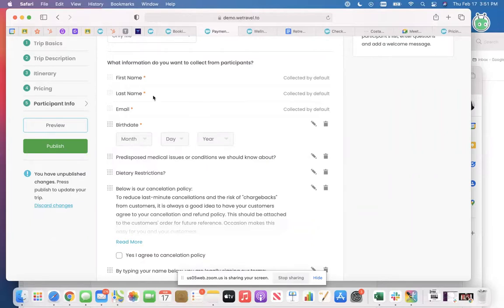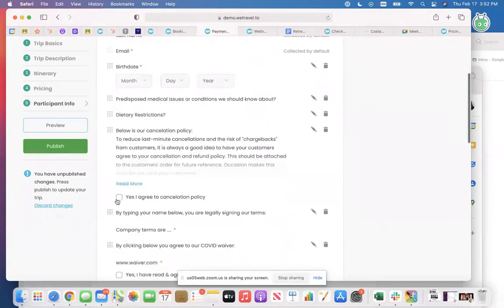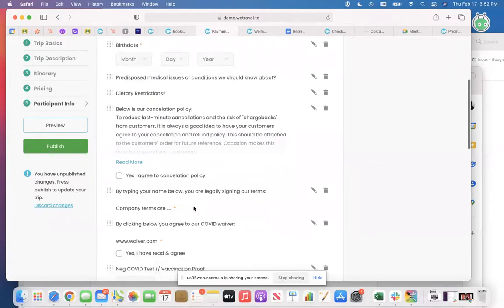In this case, these are just examples. So for example, if you need the birth date, or the medical issues or any conditions that they may have, or dietary restrictions, if you want them to accept the terms and conditions like the cancellation policy, you can also ask this question here, and they have to agree before booking. They have to agree to a cancellation policy. This will really help you if anything comes up later. So you have that written, agreed by the customer. Right. Here they have to click, or they have to include their name, like signing the terms and conditions.